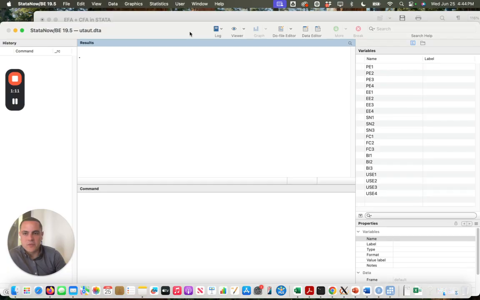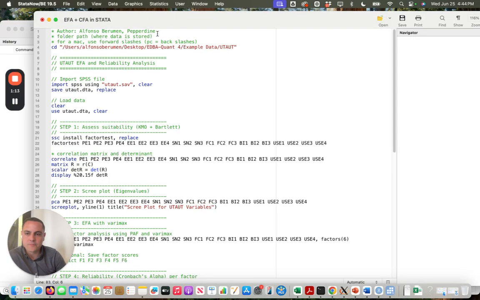I actually have a do file, and similar to R, there's a working directory you can specify, which is the folder that you're working out of. This is my folder. Obviously, you would adjust that for your own folder path, and I'm using the SPSS version of the same data set. Not a big deal. I'll provide both files.